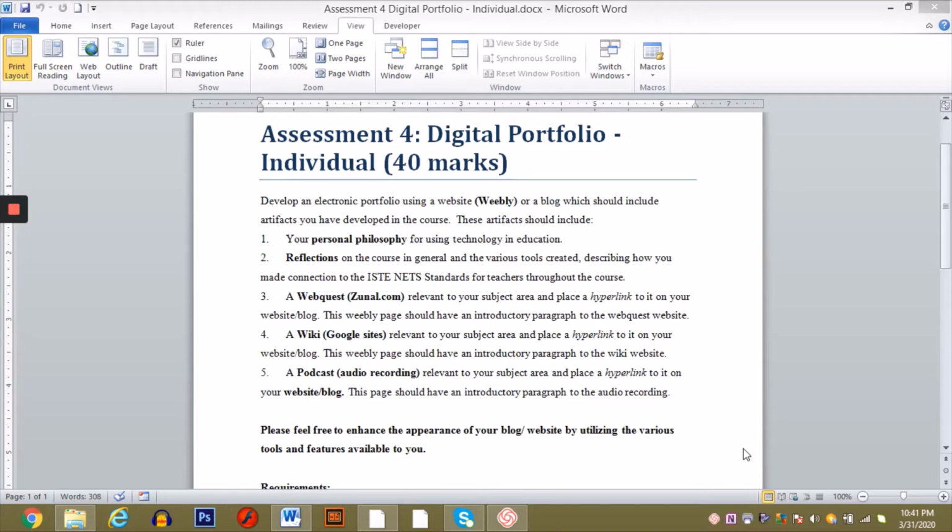A wiki relevant to your subject area and place a hyperlink to it on your site. A podcast or audio recording relevant to your subject area and place a hyperlink to it on your website.